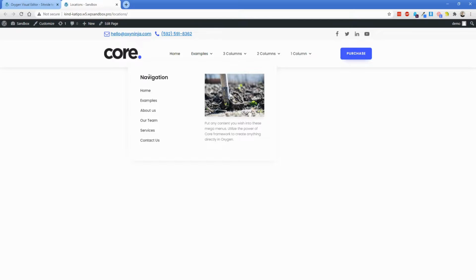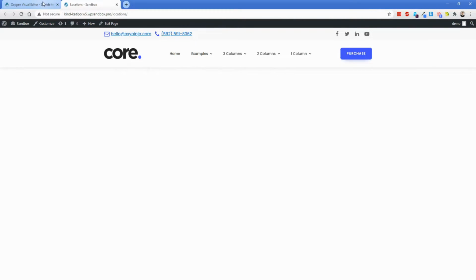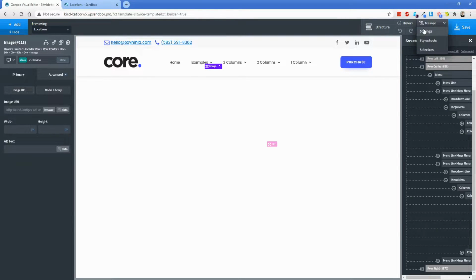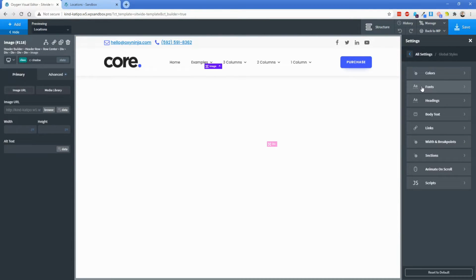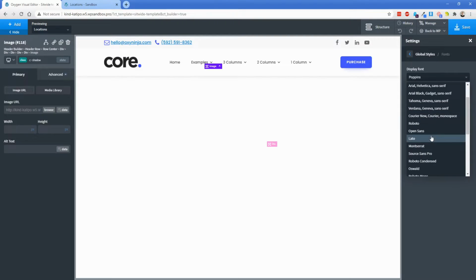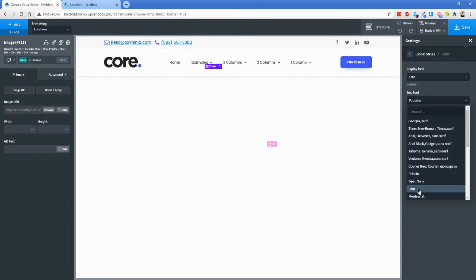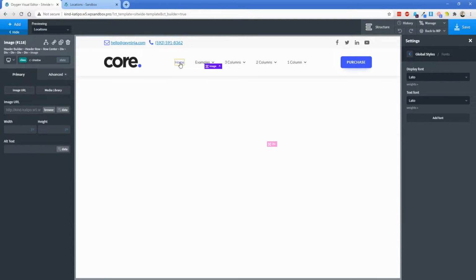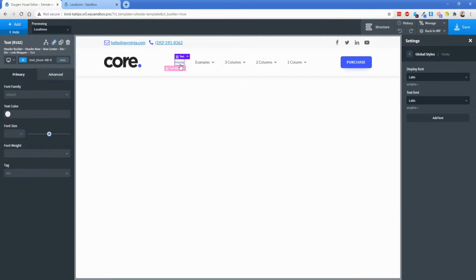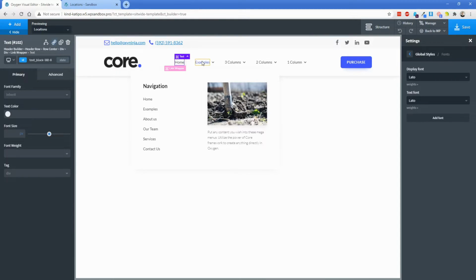The other thing is that you'll notice it inherits all of your fonts and your weights, which is really awesome. So that's going to come from your global settings. If you go to global styles, let's change the font to something like, I don't know, Lato. Then you can see the fonts are not built right into these individual elements. They're all inheriting the font that you've chosen in your settings.